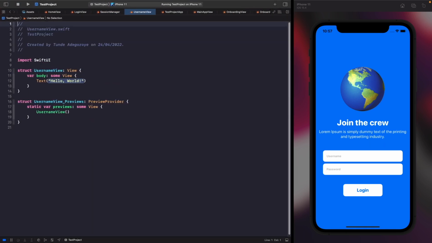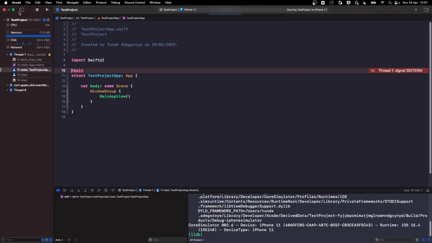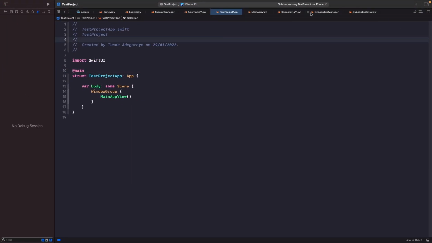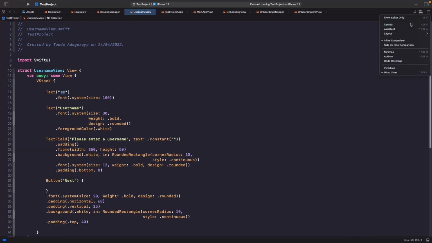And then within this username view, I'm just going to add in some UI and then we'll break it down. So just so we can see this a bit better, I'm actually going to stop this running on the simulator. And then if we just go back to our username view and we just open up the SwiftUI canvas.